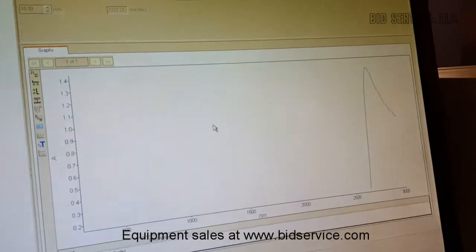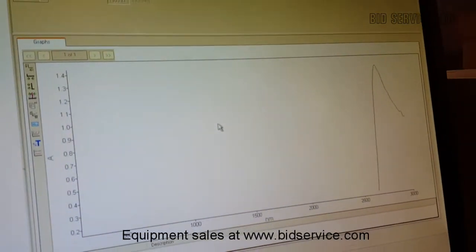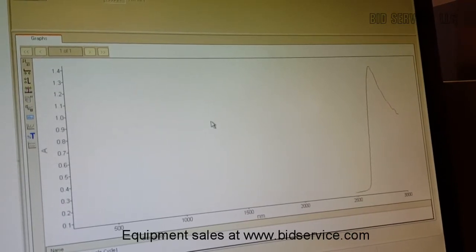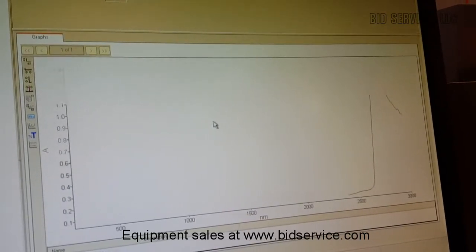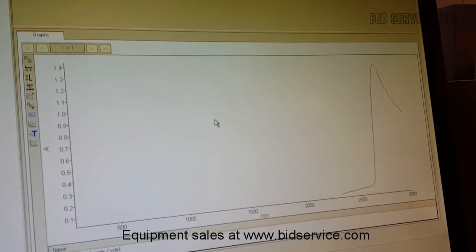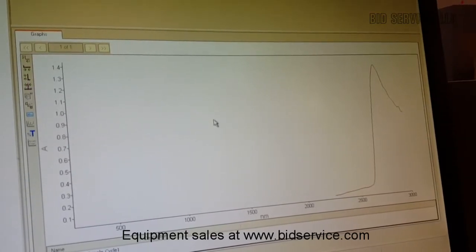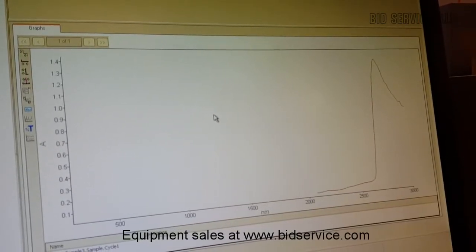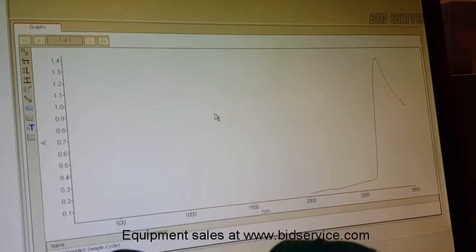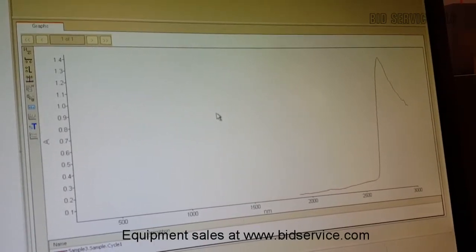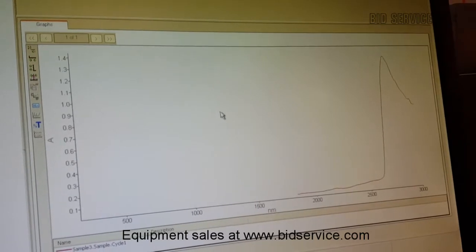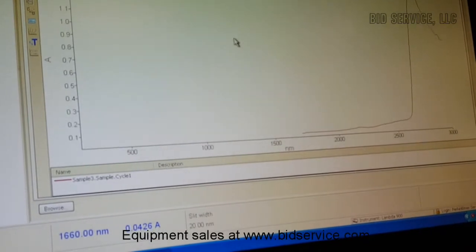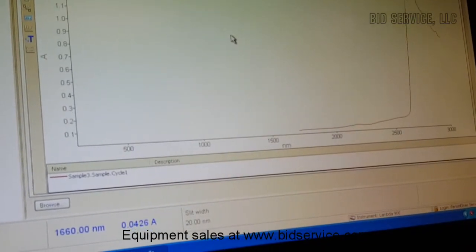Right now the scanning is in progress, and you can see the detector signal with respect to the wavelength. So it is possible to scan both from lower wavelength range to higher, or higher to lower. The system has two lamps in it. One is a deuterium lamp, another one is a tungsten filament lamp.